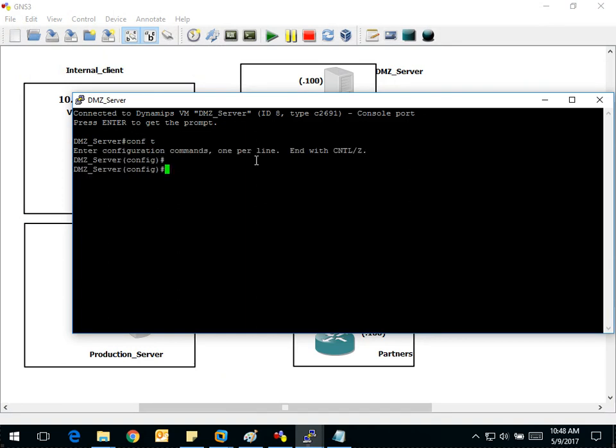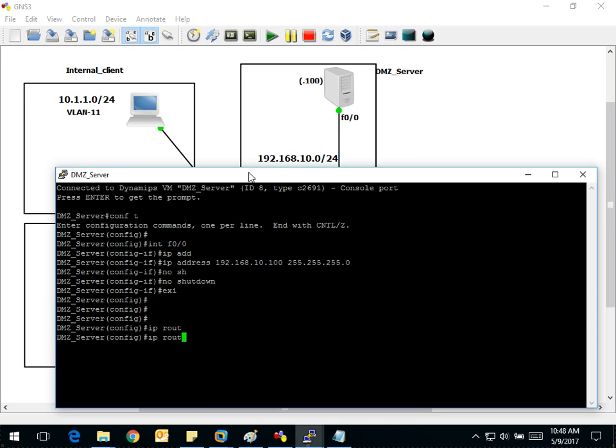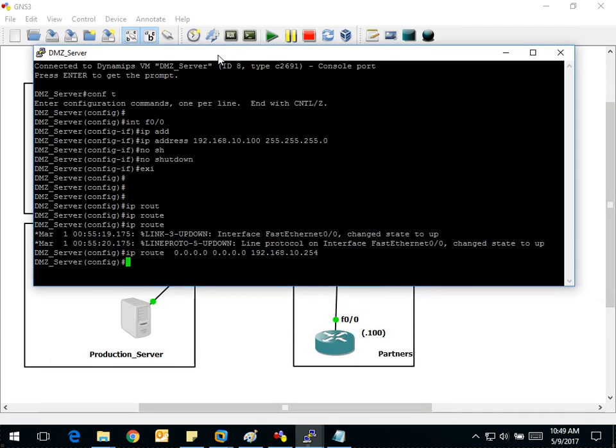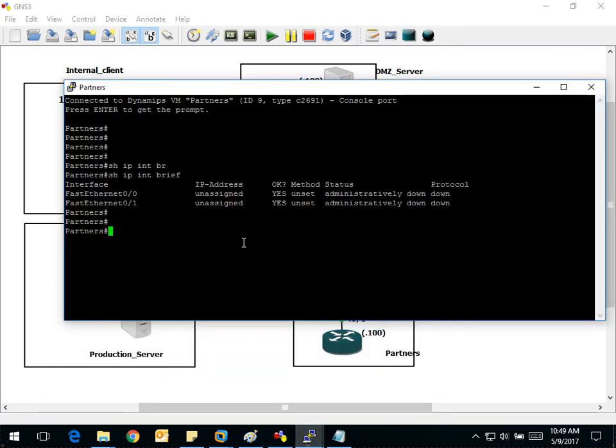So config t, IP address is 192.168.10.100, and you can expect a default route from here towards the firewall, which will be 192.168.10.254. Okay, similarly let's set this router up, which is right here.